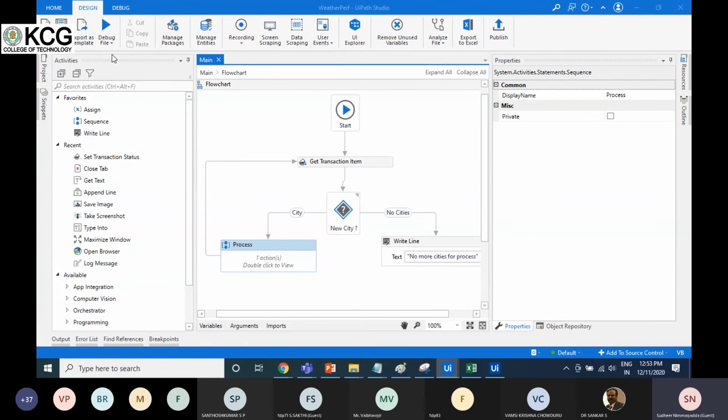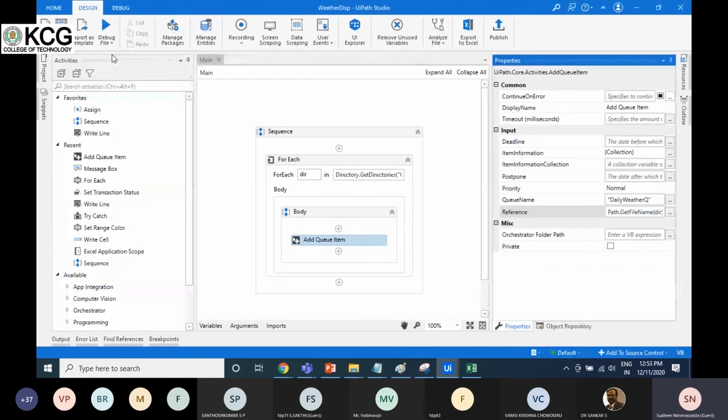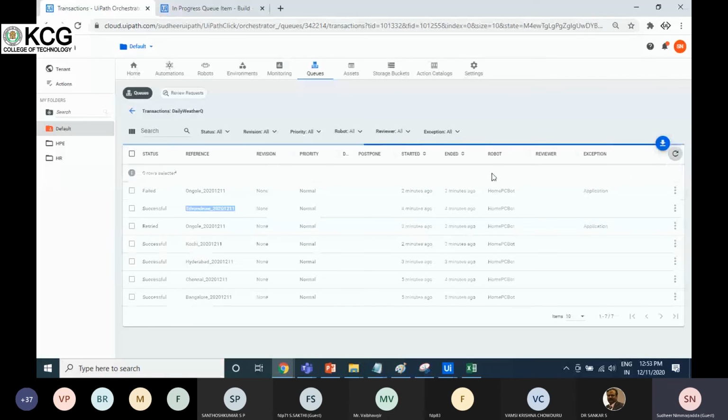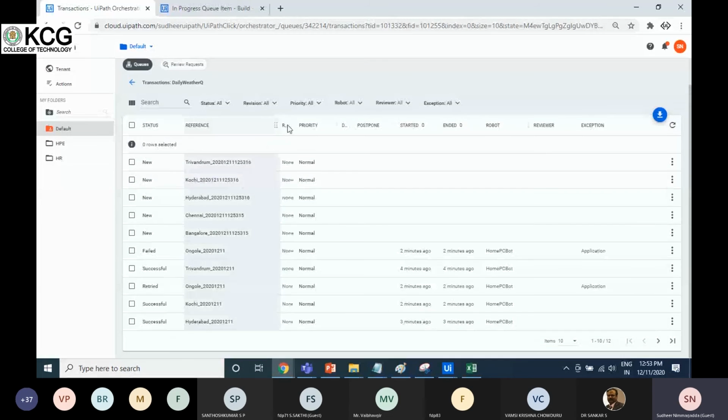If you use a reference, it won't allow you to add the new items in the same reference. You can see here, as the reference is with the seconds, that's why it is adding. So the Trivandrum is there, but here the Trivandrum is with the up to date, but here it is with the seconds. If you run again, also not a problem because the seconds is changed, right? It will add. So if you use up to seconds, it is a unique thing only. Now, let us try to run the process.